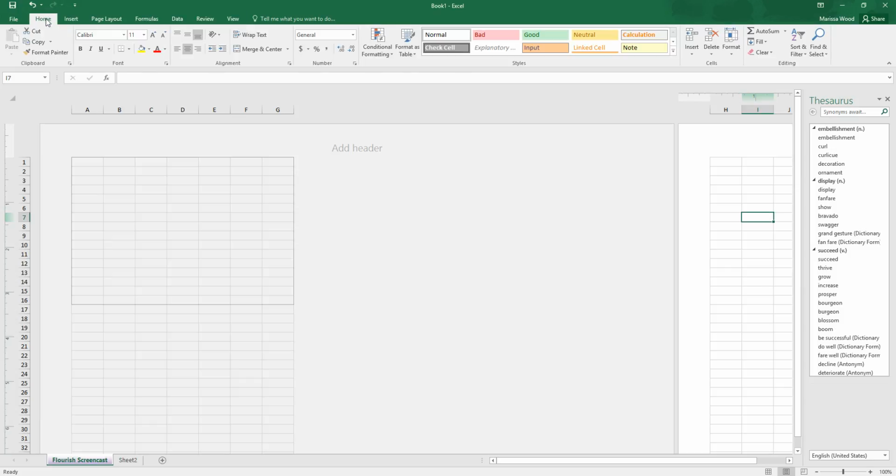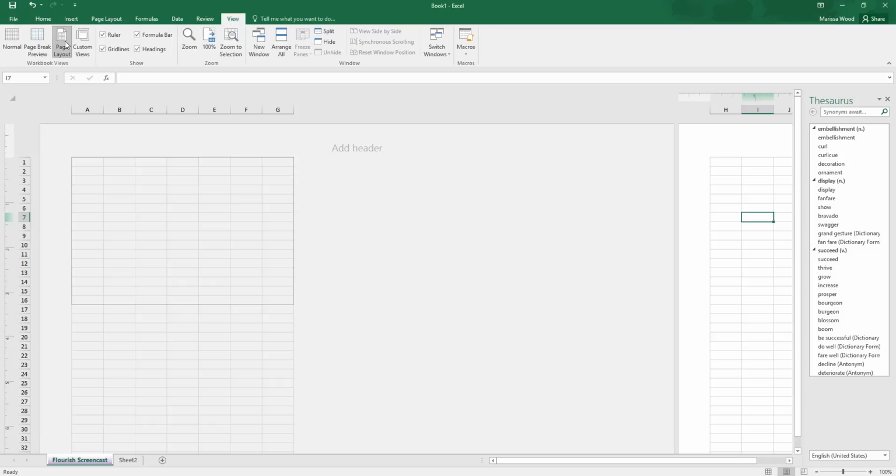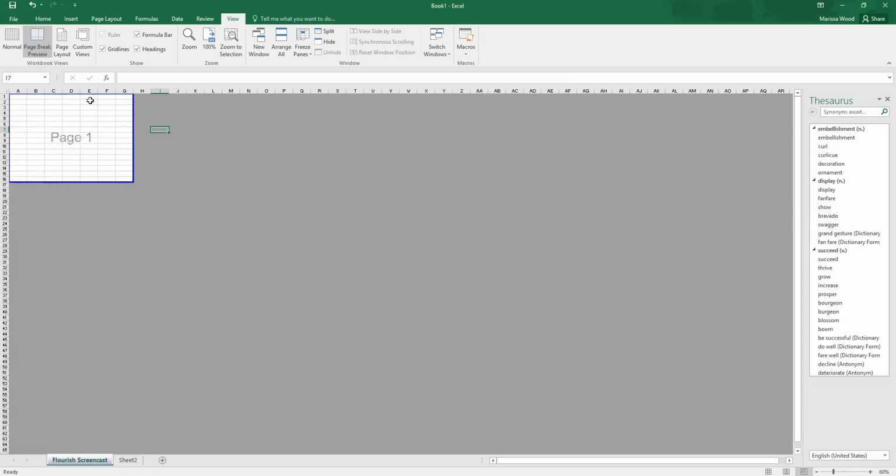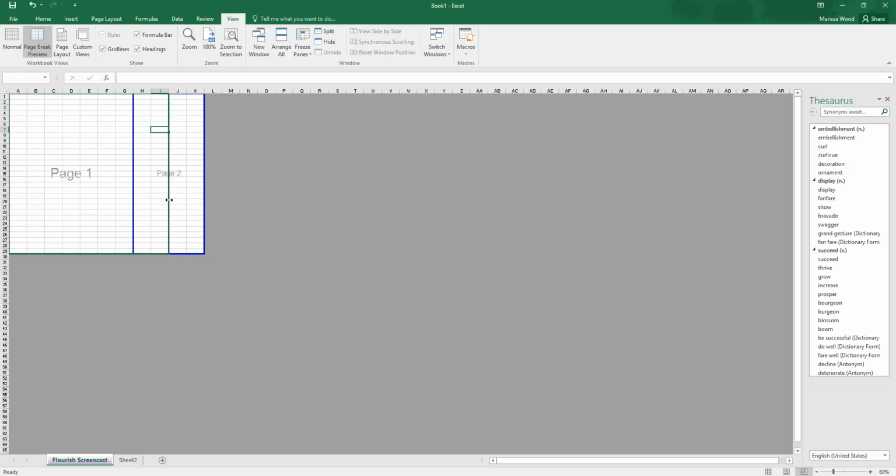For the basics today, we're going to work with, oops, let me go back to View. Alright, I'm going to keep it on Normal. I'm going to change my page view so I don't have these annoying little lines. I don't really want to see those.